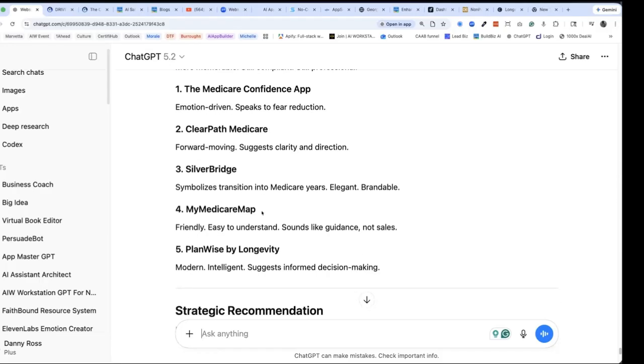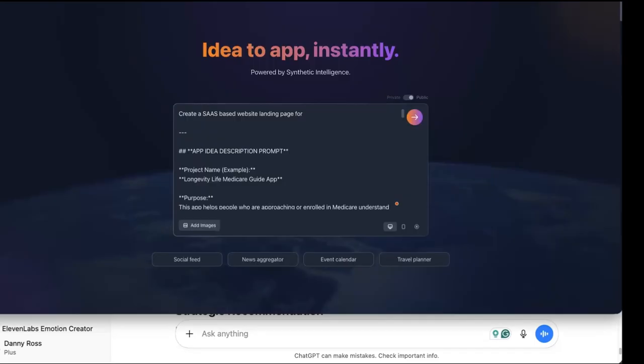My Medicare Map, I like that one. It's always good to make it about the person. Let's give it that one. Either one. I like Medicare Confidence app because, again, the idea is emotion, Medicare, that kind of thing. Let's do this. And so we're going to give it a better name. And boom. All right, My Medicare Map.